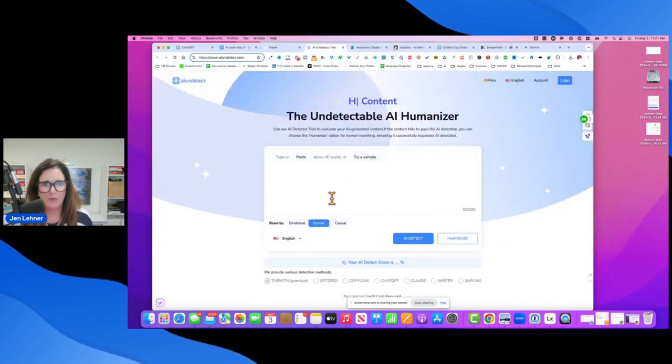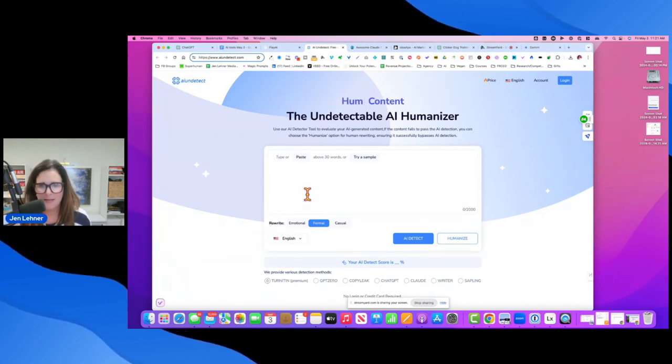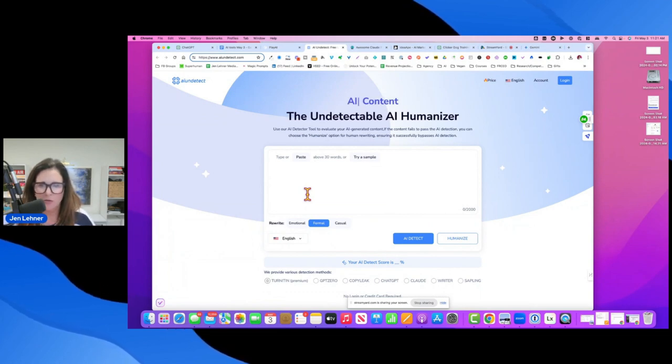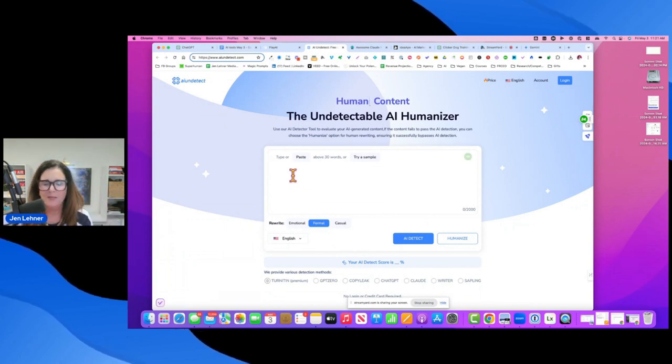This is called the Undetectable AI Humanizer. Use our detector tool to evaluate your AI-generated content. If the content fails to pass the AI detection, you could choose the Humanize option for human rewriting, ensuring it successfully bypasses AI detection.